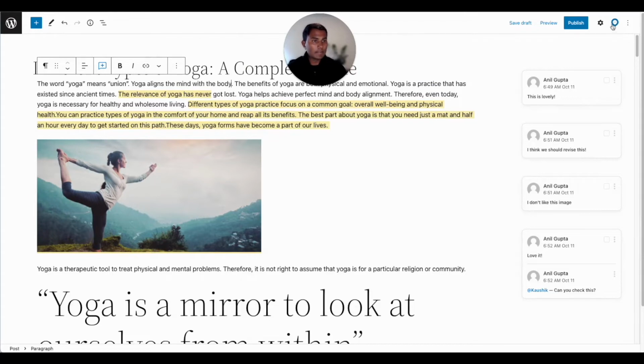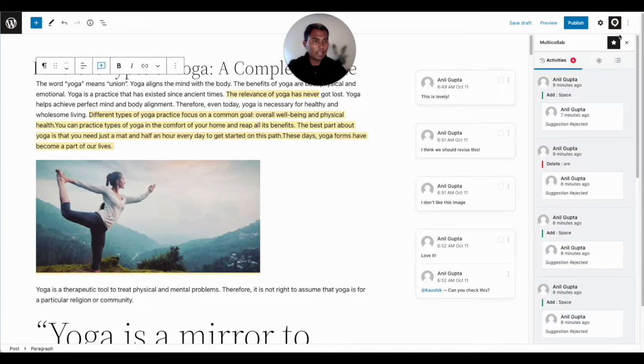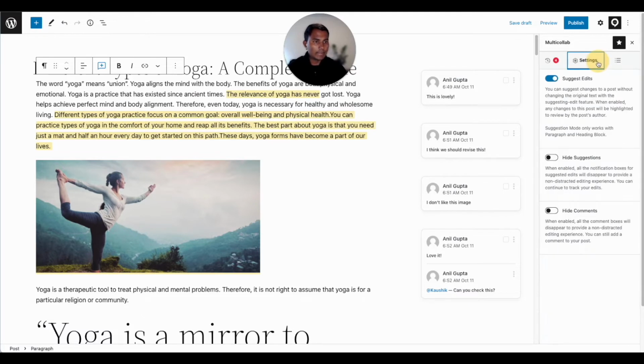So first, click on this little icon here on the right hand side, and then click on the settings. And here, as you see, I have already enabled Suggest Edit, but it might be possible that you have that disabled. So this is where you can enable or disable the Suggest Edit or suggestion mode in Multicollab. So if this is off, go ahead and press on this. It will be enabled. You will also see that down here the suggestion mode is on.